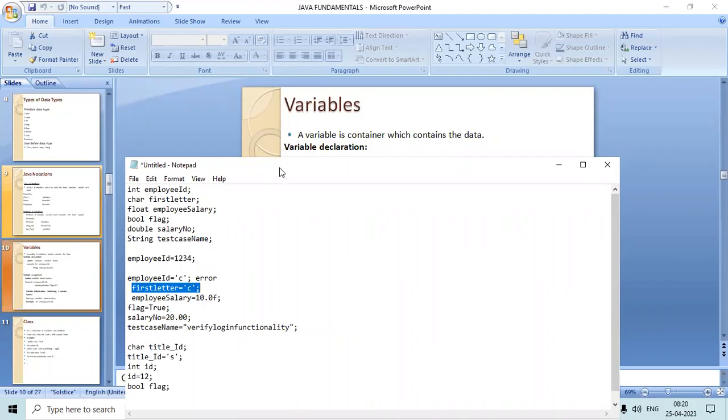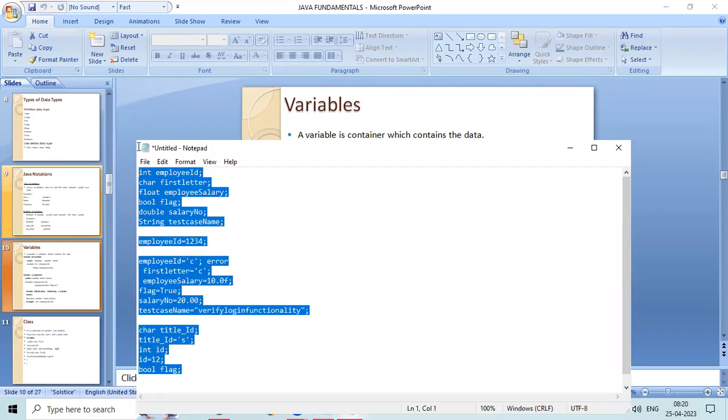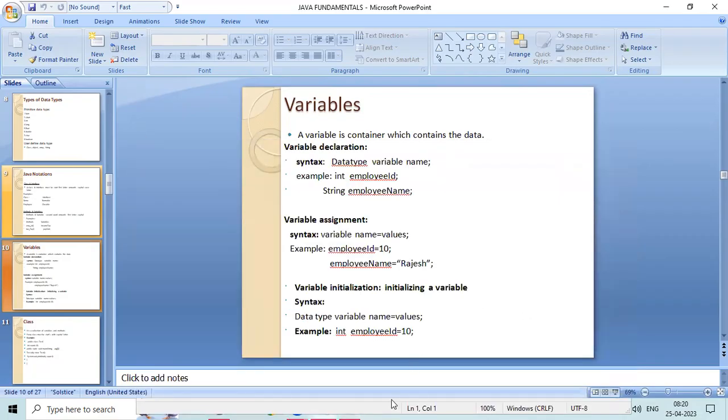Okay, I can consider it as no. And another one is variable initialization. Variable initialization is nothing but we can directly define the variable. The syntax is data type, variable name equals to value.